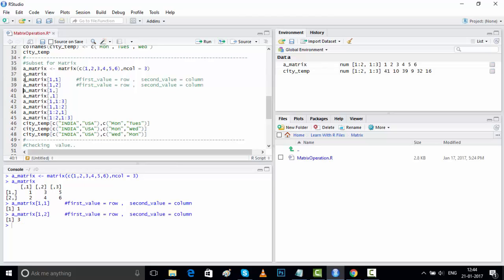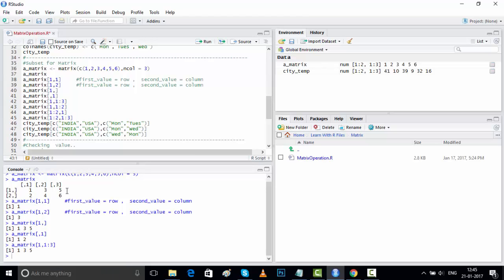In the same way, I'm doing all the operations one by one. If you are well aware of my vector subsetting video, then you can easily understand what operation I'm doing here. Now let's discuss matrix 1 comma 1:3. It means it will first check my first row, and in the column way it will check the 1, 2 and 3 values. So we are getting 1 3 5, the first row. In the second subsetting, we take the first column and the 1 and 2 values. So it will give me the values 1 and 3.